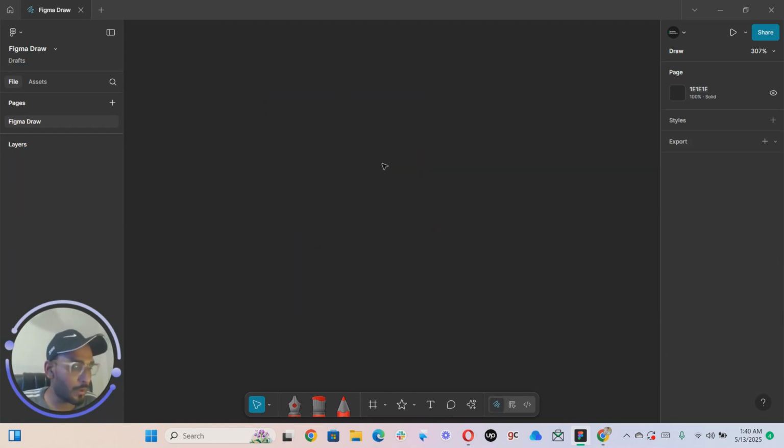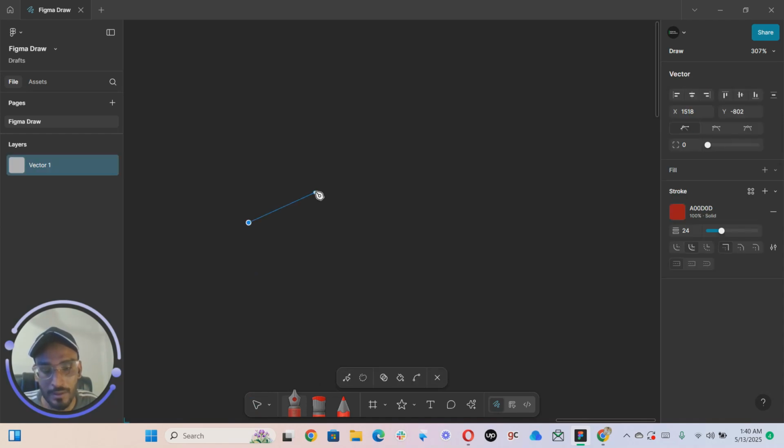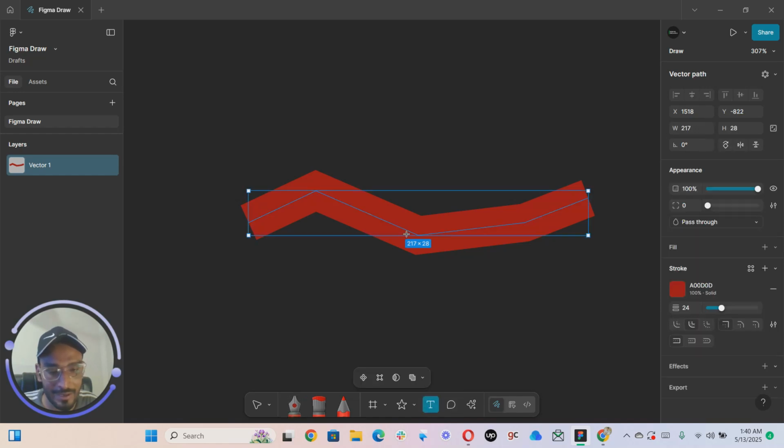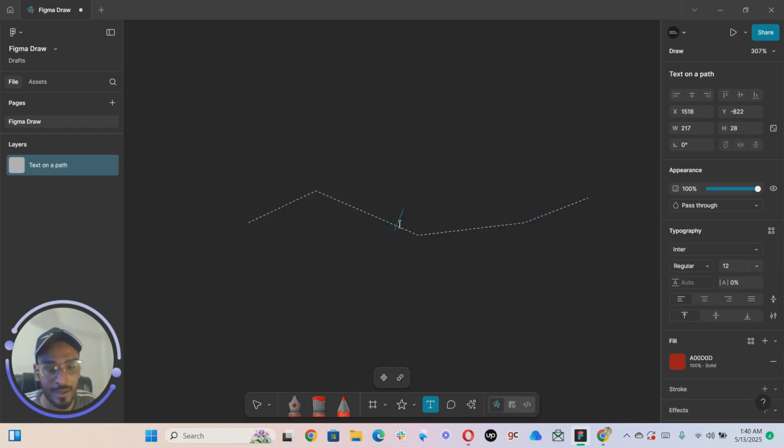Okay. Quickly, last point, and that is text on a path. So if I select this path right here, and then click on T, and in T, when I select the path and just click on the path, it turns into a dotted stroke, and this is the text on path. Okay, so this is text on paths. I beg your pardon for the spelling mistake, but let's quickly continue.